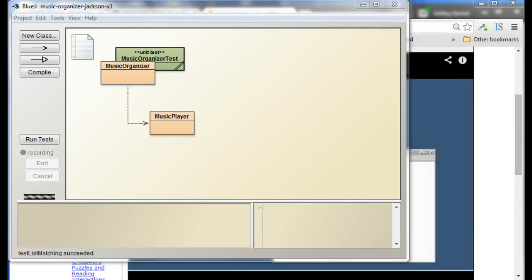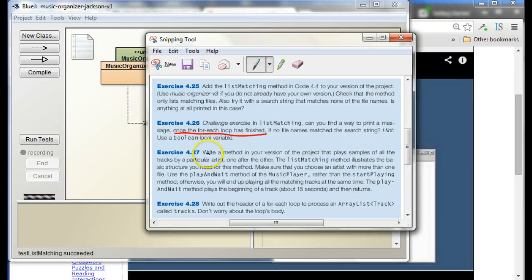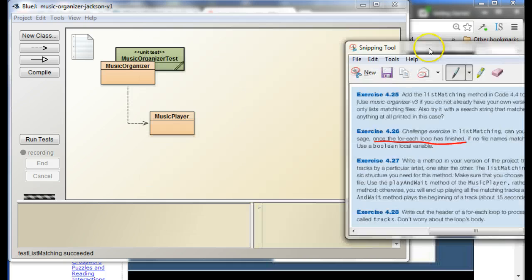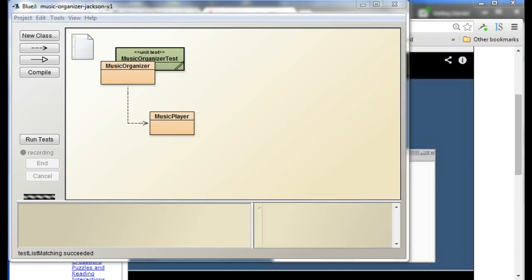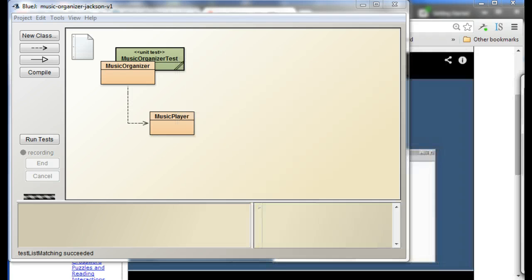So let's take a look at what's going on here. The question I underlined in red here says in list matching you can find a way to print a message once the for each loop has finished. So we only want to print the message once the for loop is finished. Okay, so after the for loop is finished, if we didn't find any matches, then we just want to print it out once. So let's take a look in here.